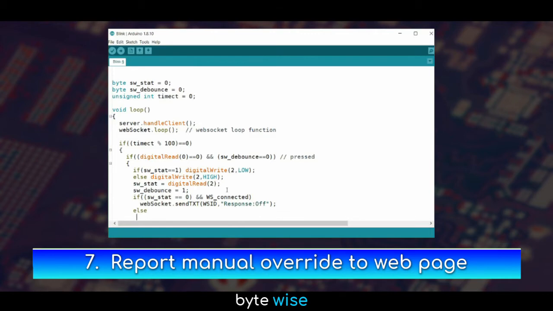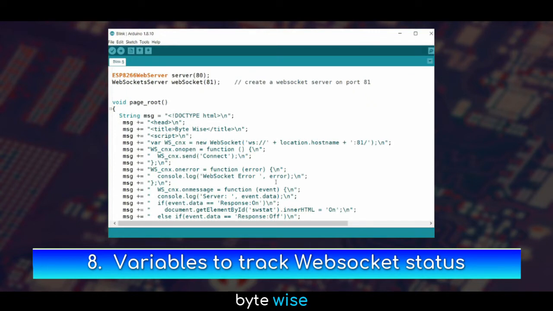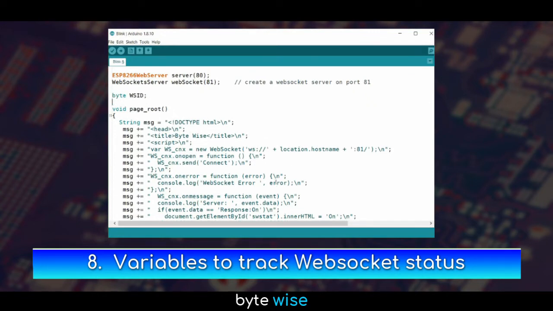Finally, we need a couple of variables to track the WebSockets connection. Is it active, and what is its ID number.